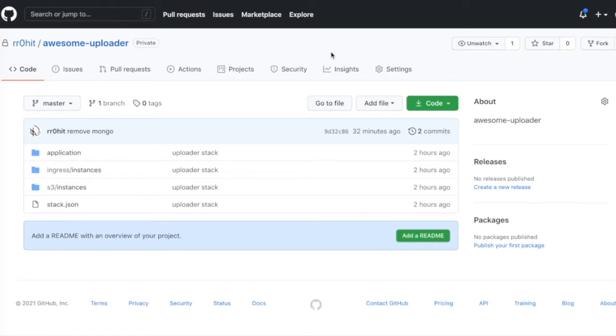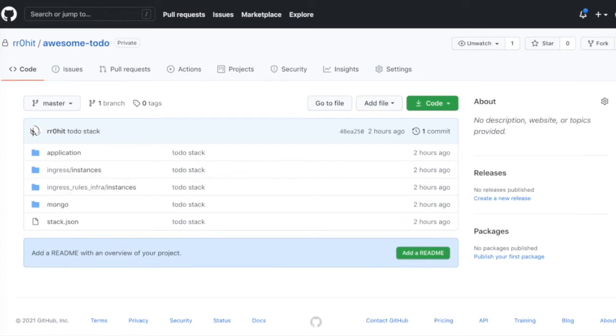Now let's see how to express this information as a stack. First and foremost, a stack is a Git repository. So in this case, we have hosted the stacks in GitHub. A stack has a directory for each resource type.